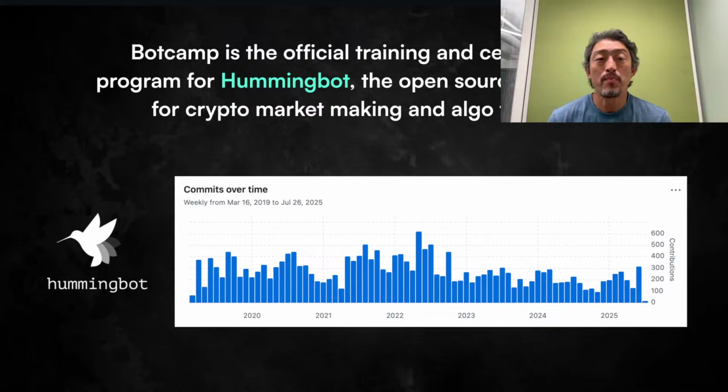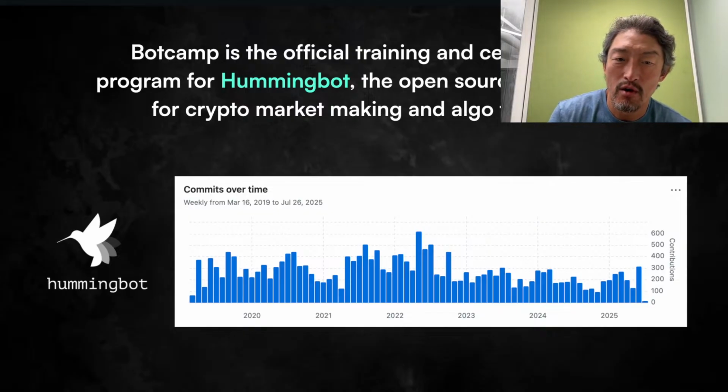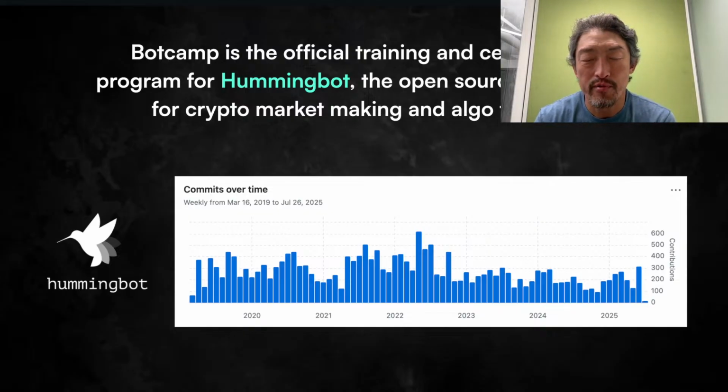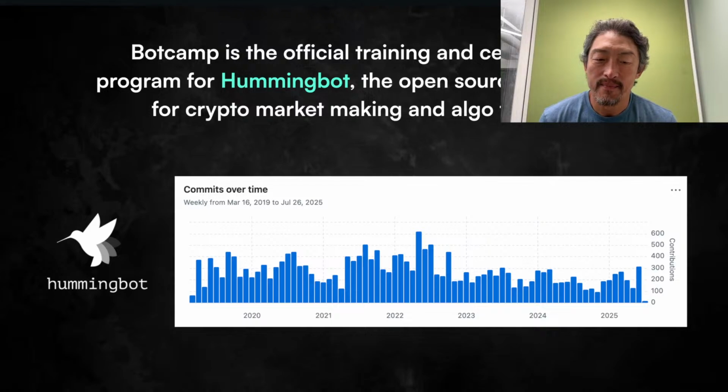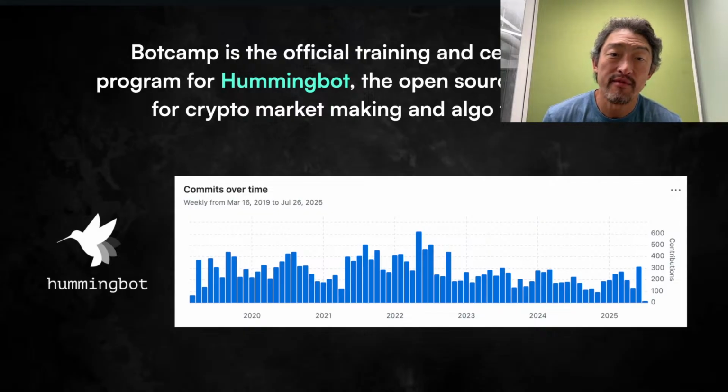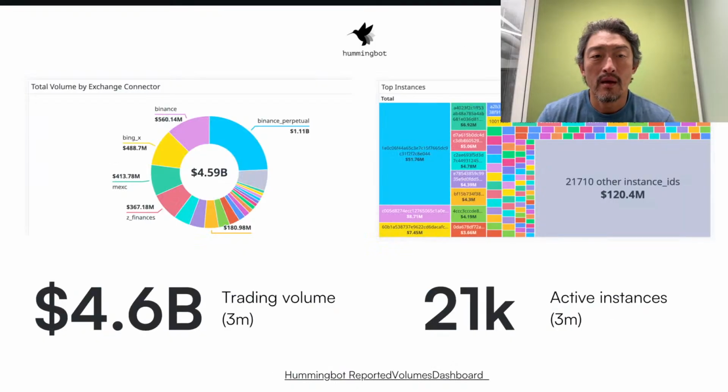So Hummingbot is a community-based project. We see many contributions from the community, and overall we think that it's a very powerful toolbox that helps quant devs and algo traders save a lot of time and effort in running strategies. So we see it used pretty heavily nowadays.